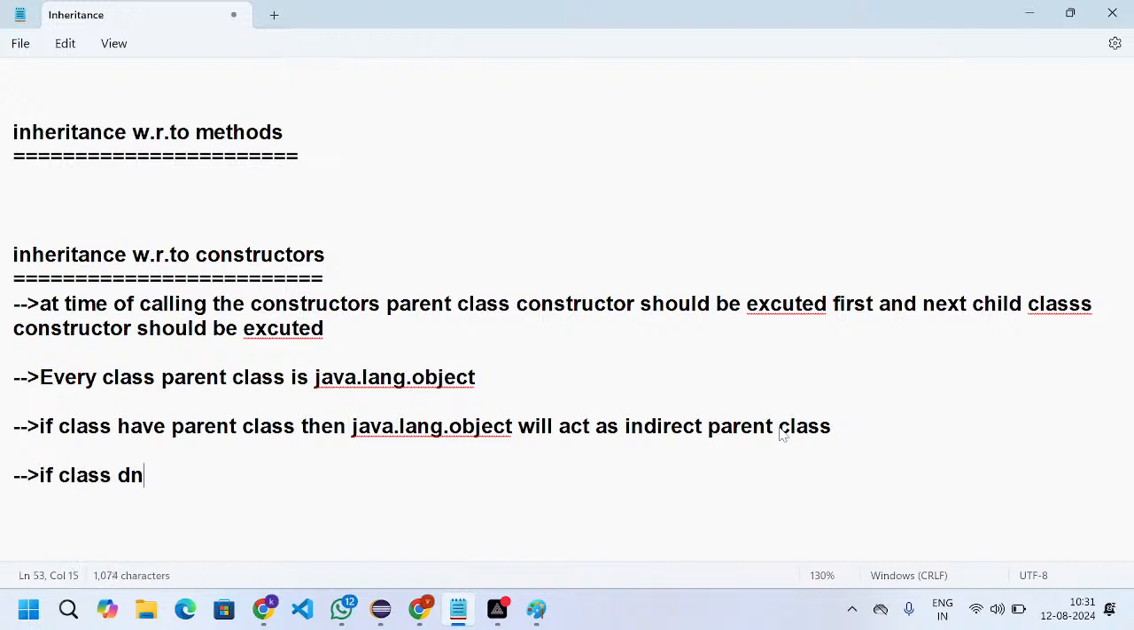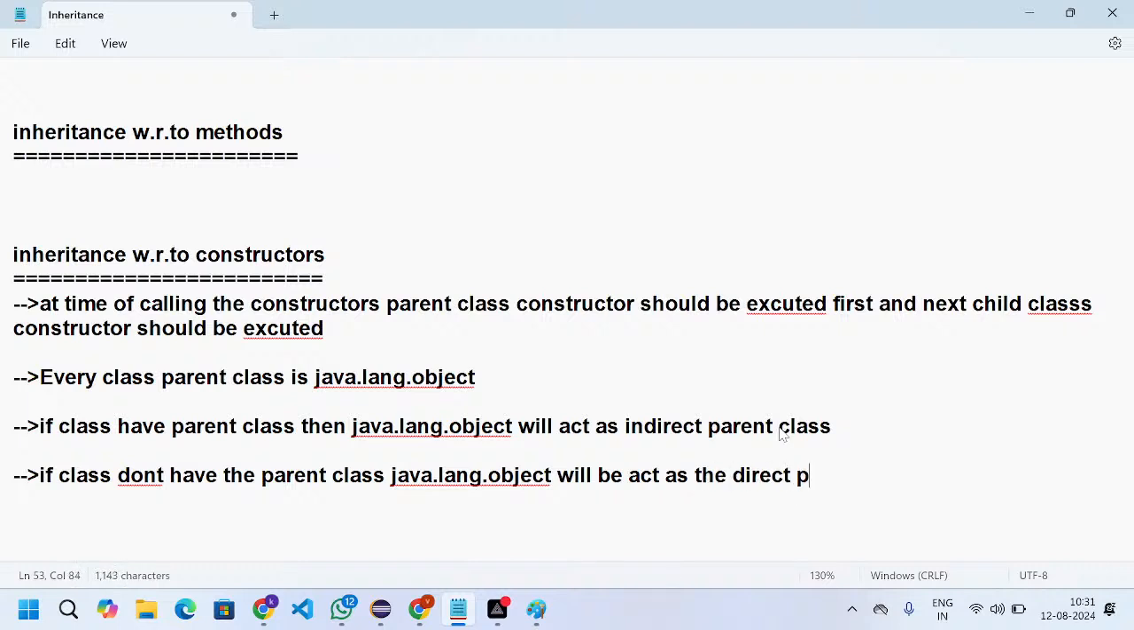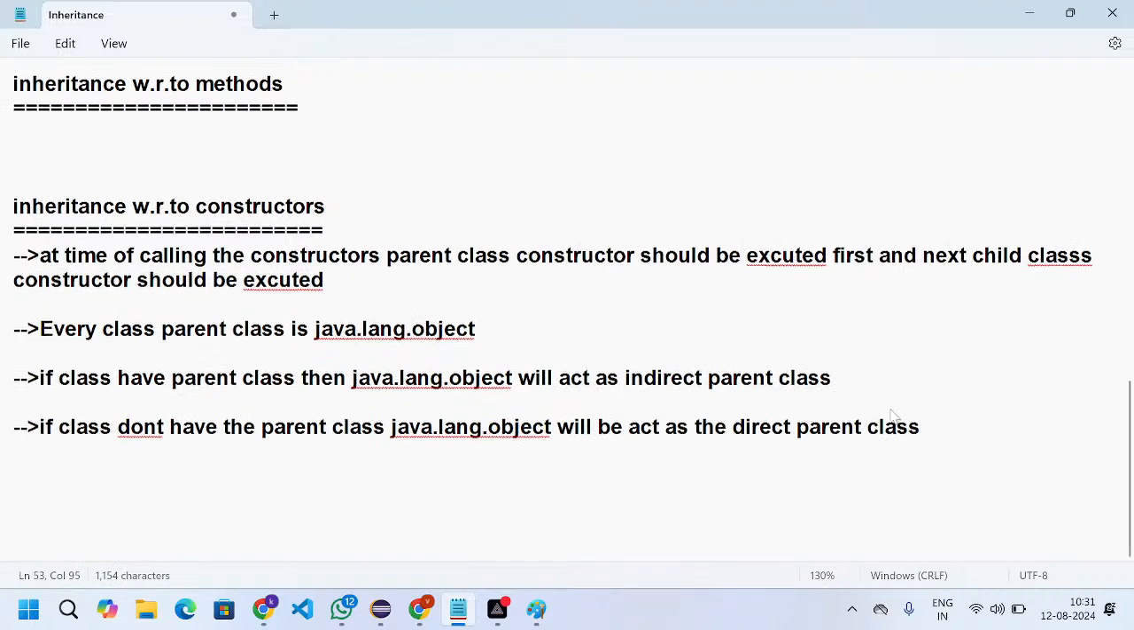If the class doesn't have a parent class, then java.lang.Object will act as the direct parent. Are you guys clear with my point? Direct parent class. So I will show you with MS Paint, and I will show you this hierarchy also. It is very important from the interview perspective. Regularly they will ask.